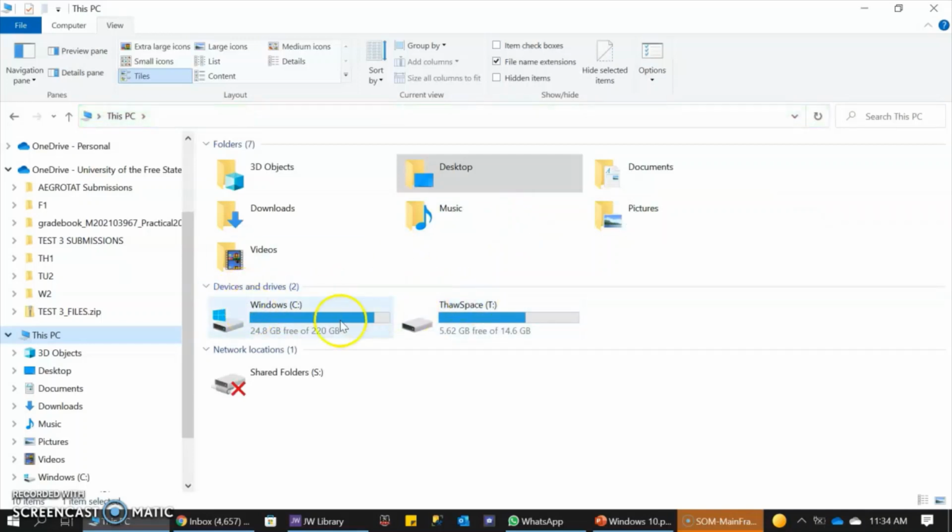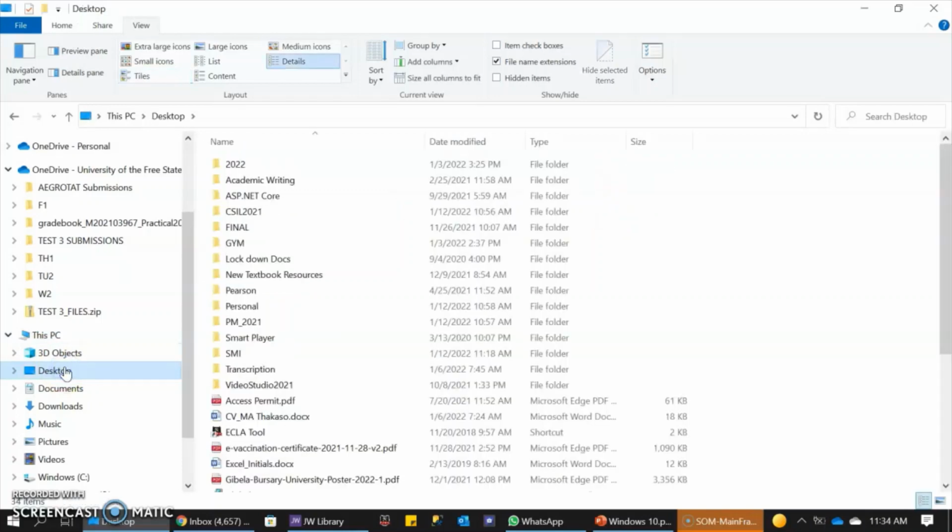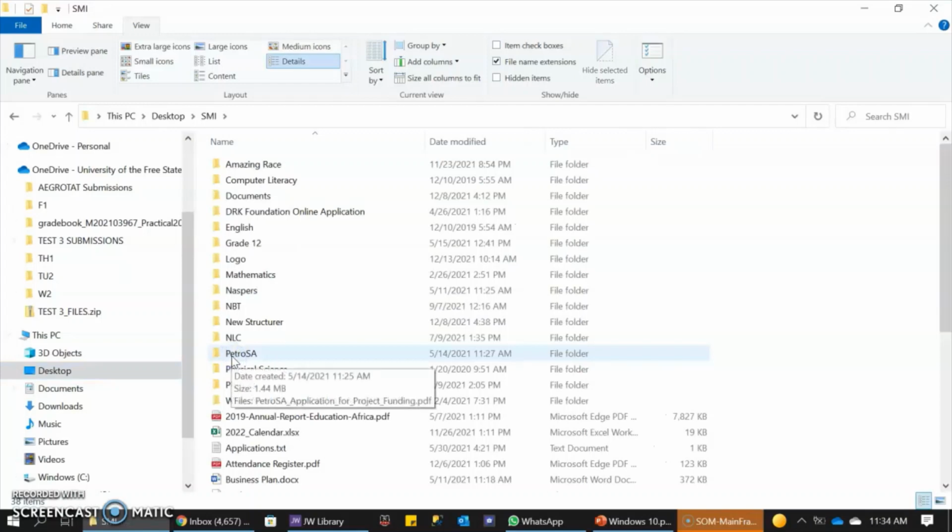I only have two drives here, the T drive as well as the C drive. If I insert a memory stick or a flash drive into the computer's USB port, it will immediately appear as one of the drives here. That is an external or secondary storage. So this is This PC. Now I want to go to my desktop, and on my desktop I want to open the folder SMI. In this folder, what we're going to do now is create files and folders.